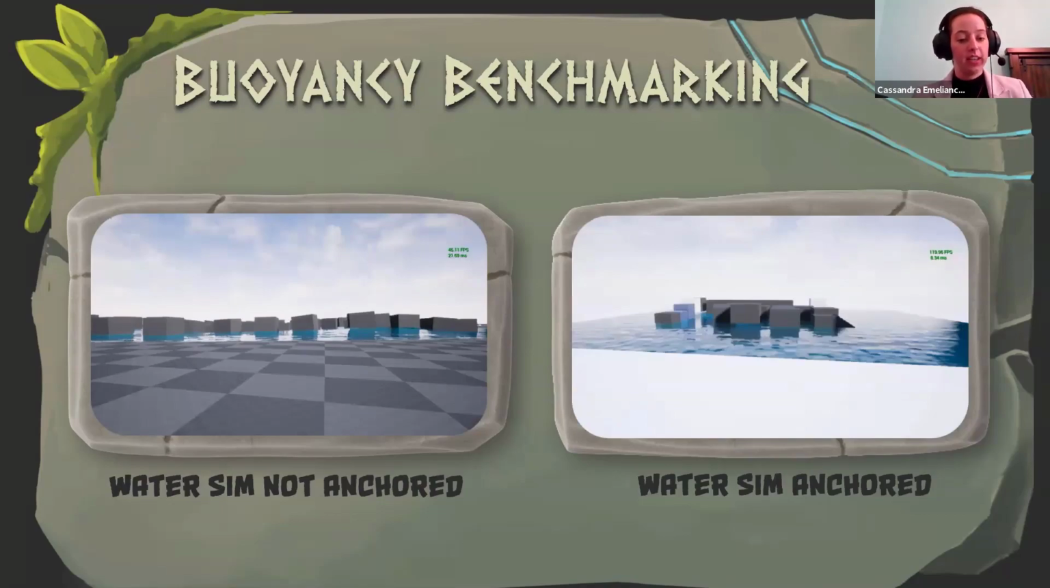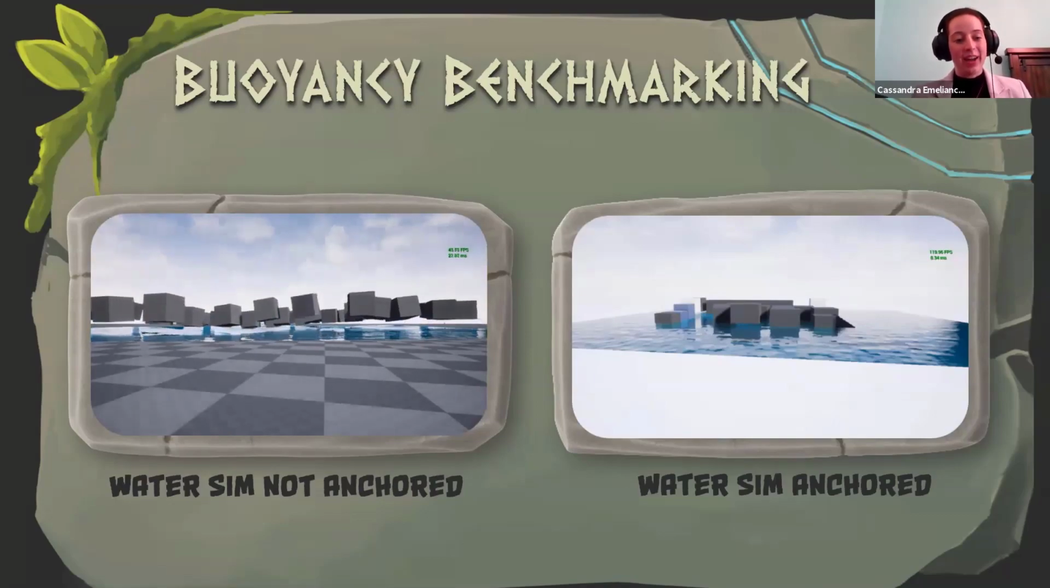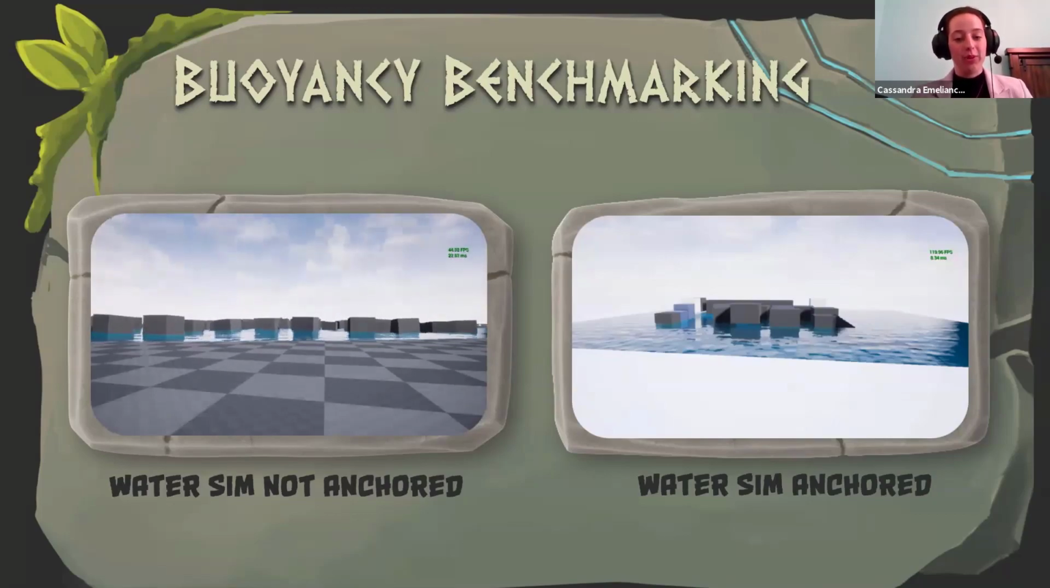We also did a few other tests with destructible meshes that are buoyant, and they can be made buoyant, but when they shatter, it absolutely tanks frame rate, so we will not be using destructible buoyant platforms within our game.